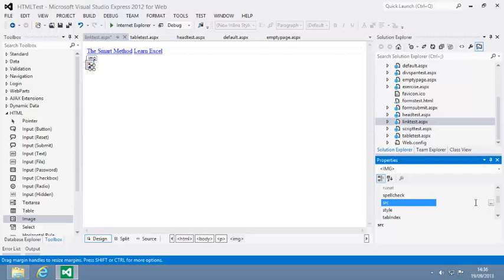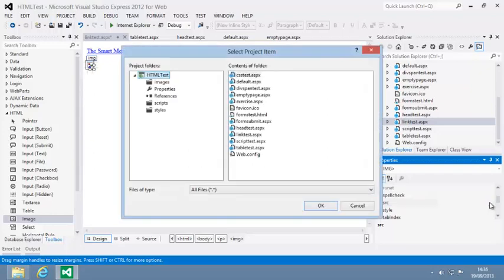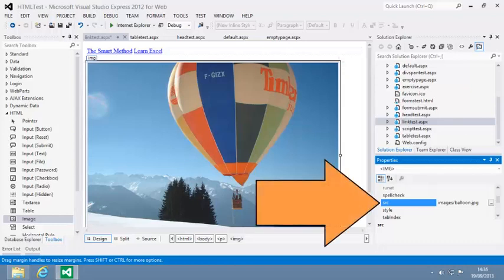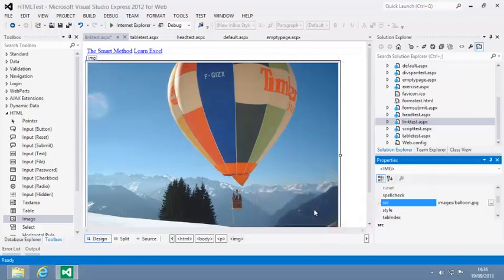Click the Browse icon next to the src property and select balloon.jpg from the Images folder. The image now appears on the page. Notice that the src property has been set to images/balloon.jpg. This is the path to the image.